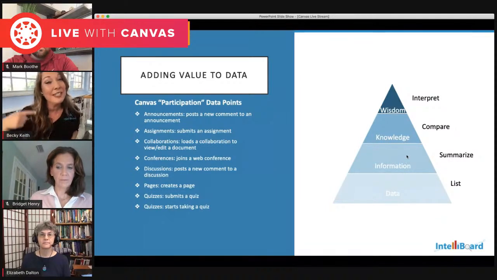But that's not good enough. We want to take it up to knowledge and wisdom. We want to guide you to make instructional decisions, improvements. We want to send learner recommendations based on their behaviors that really move the data up to wisdom.